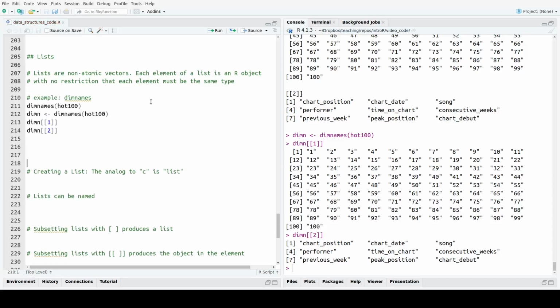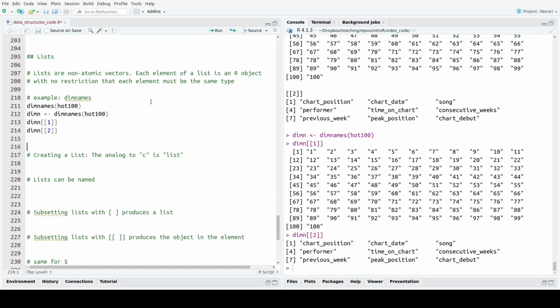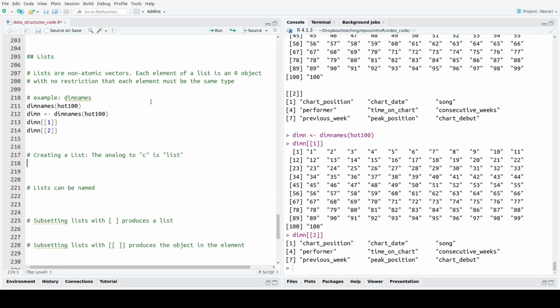All right, so to create a vector, we use the function c. To create a list, the function is called list. So let's make up our own list here. In this list, the first element is going to be the vector 1 through 4. The second element will grab some of the performers, first 3 performers. And the third element, we're going to put in our matrix.